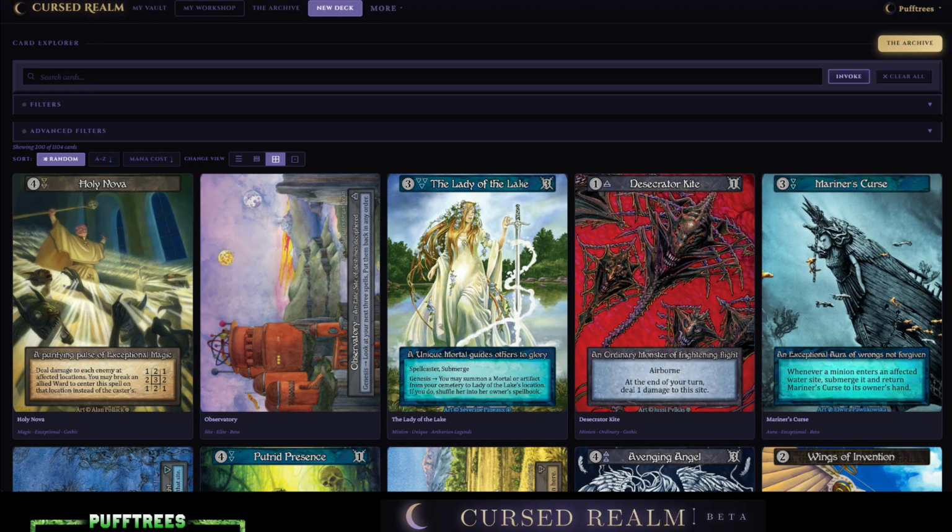I want to welcome you to the Curse Realm Beta, which is a web tool for Sorcery Contested Realm. So I'm going to run through some of the features really quick. First off, with any Sorcery tool, you'd want to be able to look at the beautiful cards.